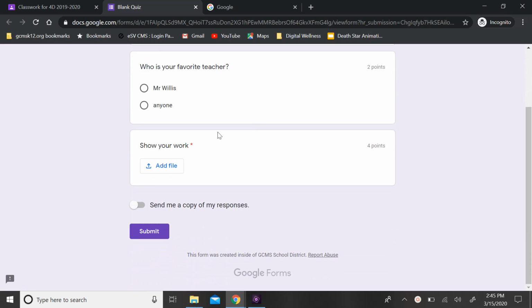First question, who is your favorite teacher? Of course, that's Mr. Willis. And then I have something here, show your work. Now, granted, maybe when another teacher does this, maybe they have a math problem that goes with that or something like that. But the key is this question is asking you to add a file where you can show your work. I'm going to show you how to do that with a Google drawing.